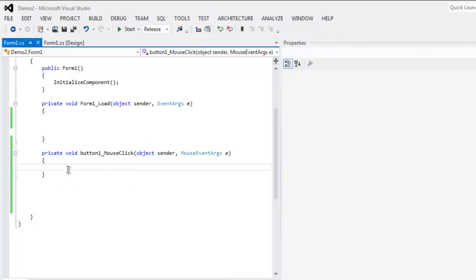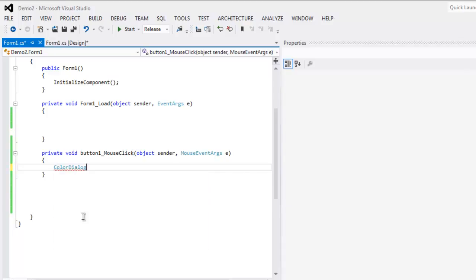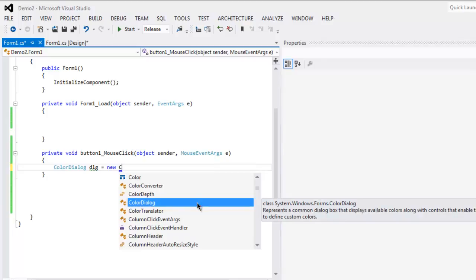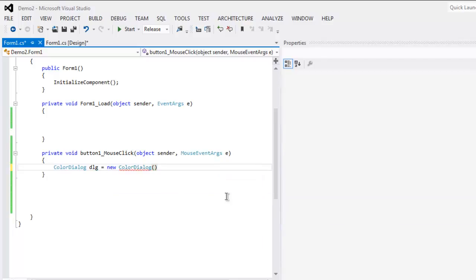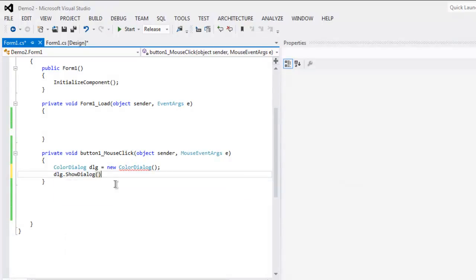Inside this method, I'm going to type in color dialog, let's say DLG equals to new color dialog. Okay, then DLG show dialog. Simply call for this method and you're done.